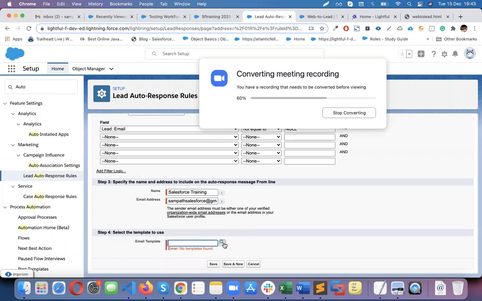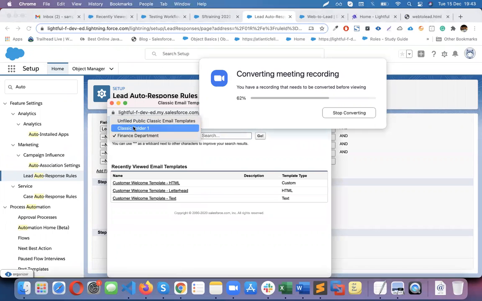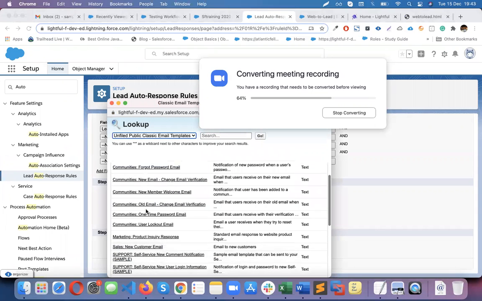Email template is not found. So basically I'm going to use the email template. I think the standard email template is available. So I'm going to use the standard email template.